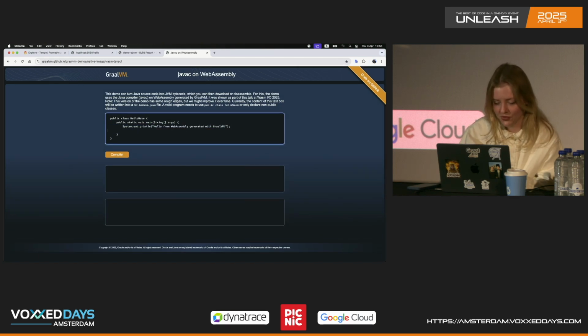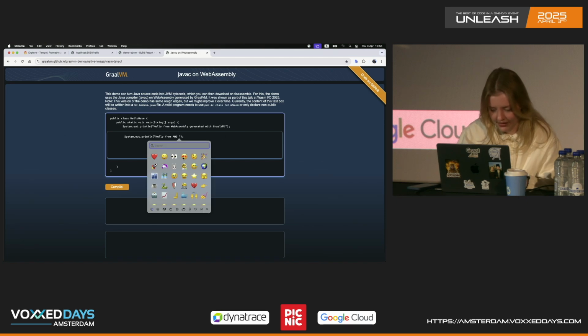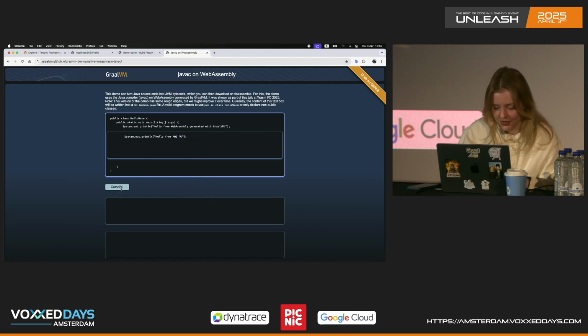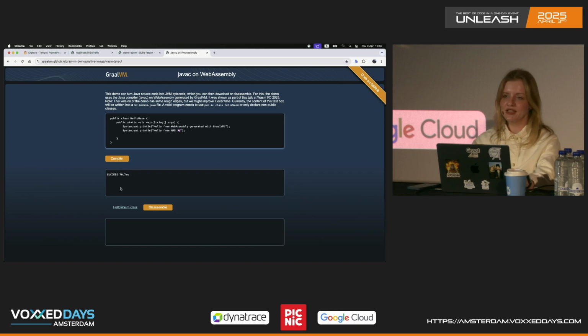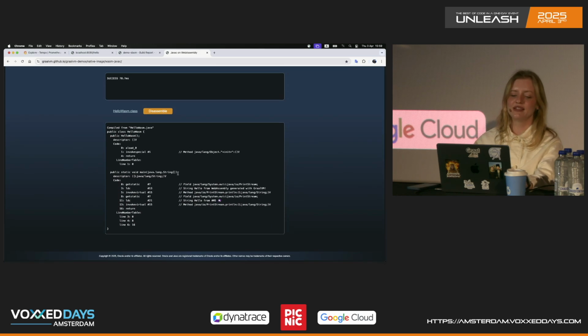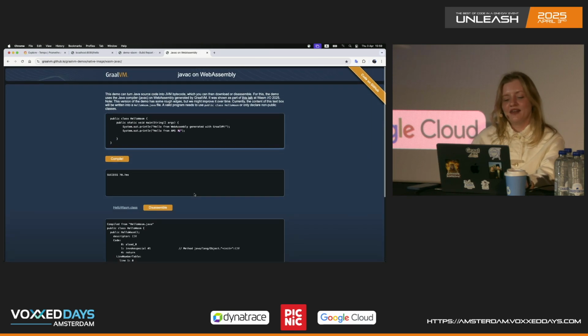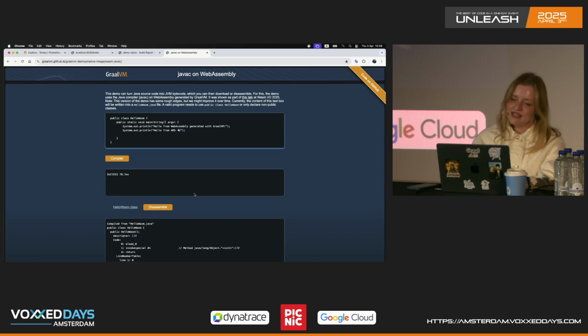So maybe I want to add more input here. Maybe I want to say something, hello from Amsterdam, and even add an emoji. So we can compile this to bytecode, and we can see that it's a very real thing, because then we can go back and disassemble it and see what is inside it. So this is yet another thing that we can do for you with native image. This is our experimental WebAssembly backend for native image.